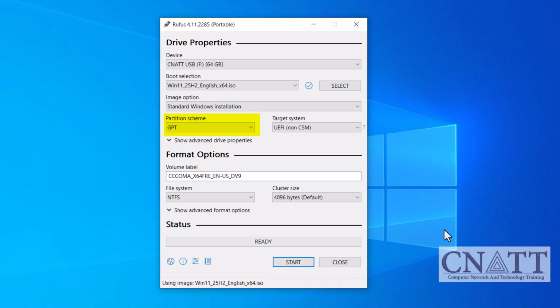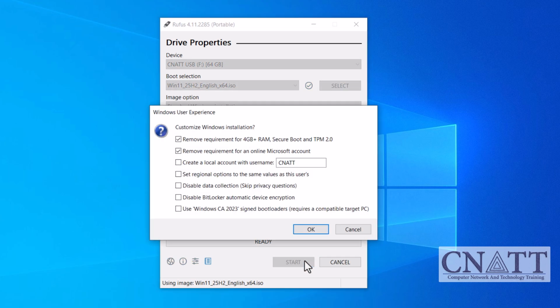Under partition scheme, select GPT for UEFI or MBR for legacy BIOS. Since this is an in-place upgrade, you don't need to worry about this right now. If you plan a clean install later using a USB flash drive, make sure to pick the correct scheme for your system's BIOS mode, UEFI or legacy. Click Start. The Windows User Experience dialog will appear.